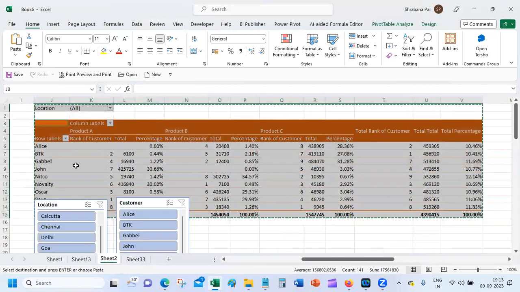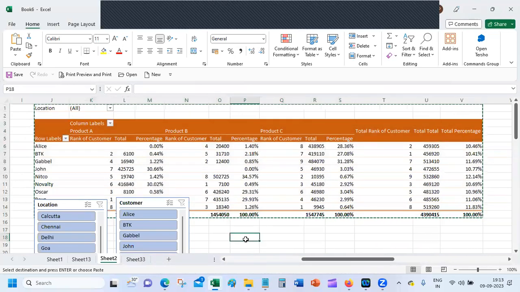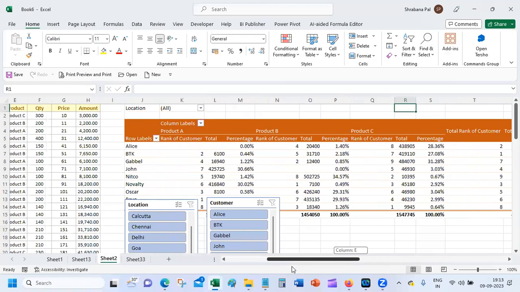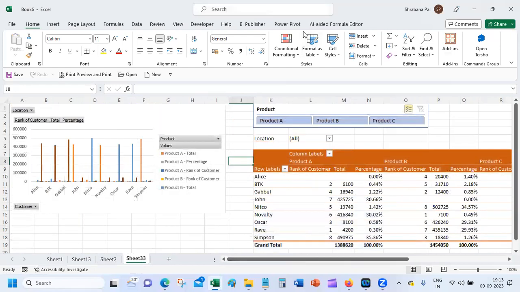In another sheet, I have my actual data. I don't have my data in this sheet. I have my data, sorry, I have my data in this sheet, whereas this one is like my dashboard. Summary or dashboard, whatever you want to call it.